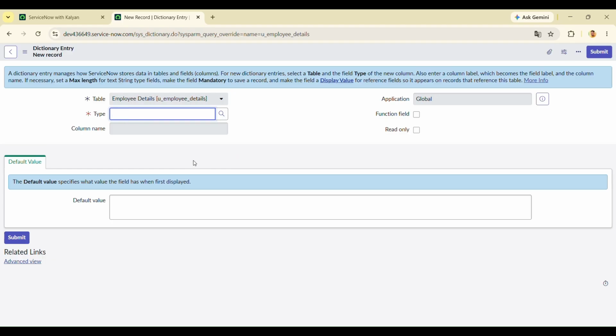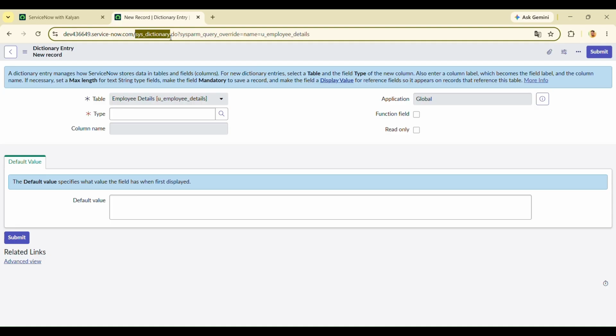What is a dictionary entry? Whatever field you are creating for a particular table, that field definition will be stored in one particular table called sys underscore dictionary. So what does this table consist of? This table consists of all the field definitions of all tables.